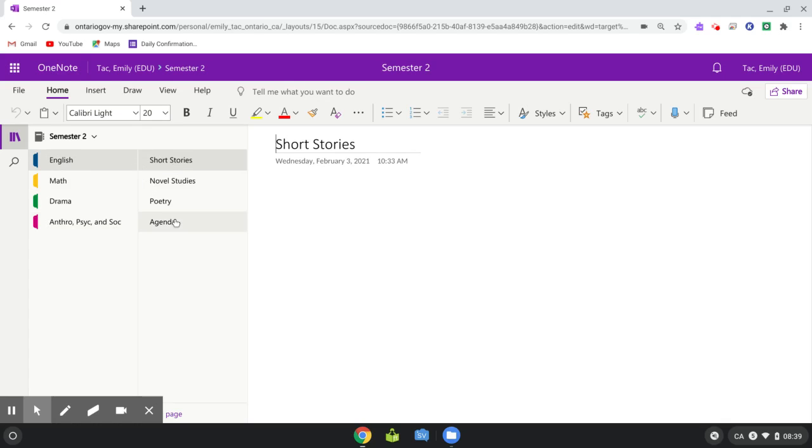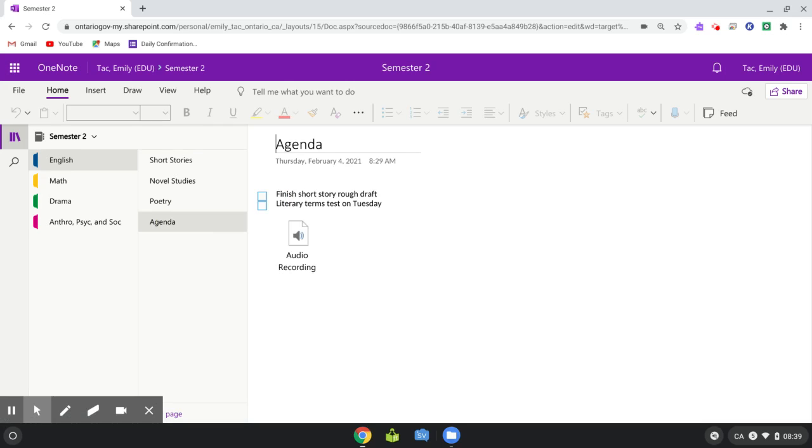So I've created an agenda page right here. Students can do something like this to have all of their notes for the agenda, their to-do list, tasks, anything that they want to remind themselves of. They can have it right here in their digital binder. So in my agenda tab, I have started a little to-do list.